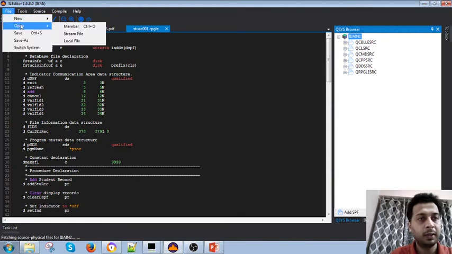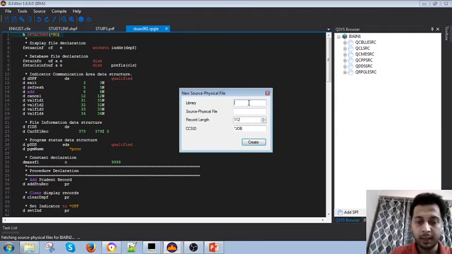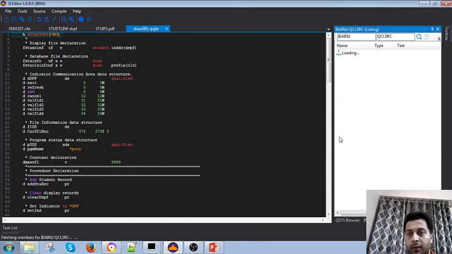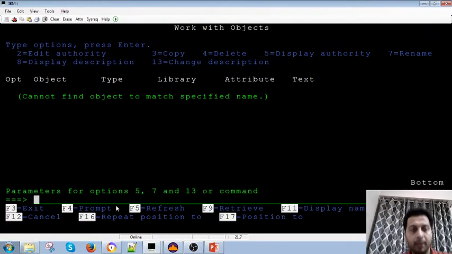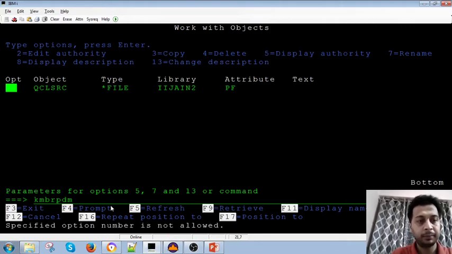Now let's go here and open from here, new source physical file member. Create from here. In this library JAIN2, I want to create QCLSRC. Now it got created. If you want to see it in the green screen, the member space, I want to see it here. That's mine, and it got created. Work with members.